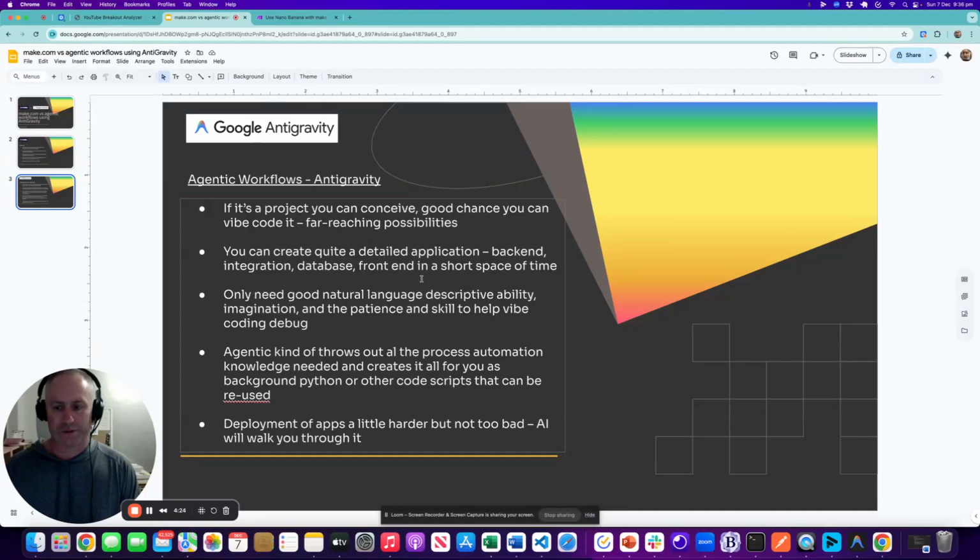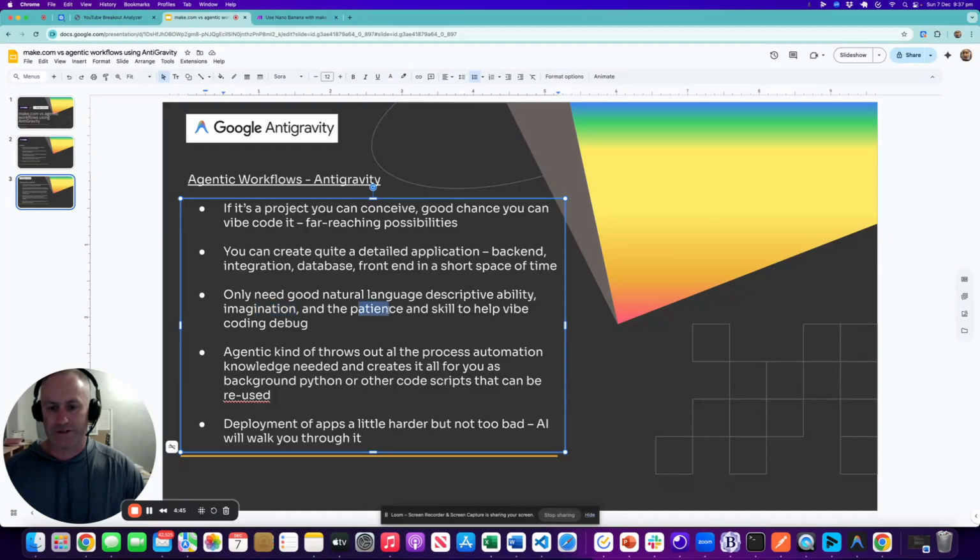And that's incredibly quick from ideation through to completion for any kind of application in the software world. Basically, you only need good natural language descriptive ability. It doesn't even have to be in English. It can be in any language because you're talking to AI, it speaks pretty much every language. You need imagination, which is one thing, and the patience and the skill to help vibe coding debug.